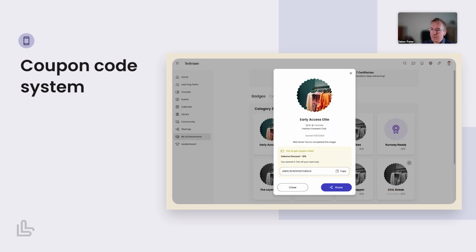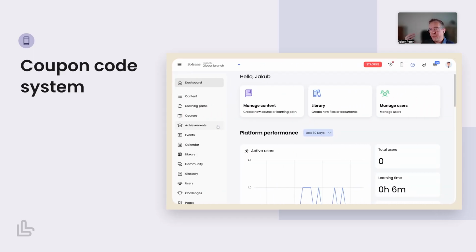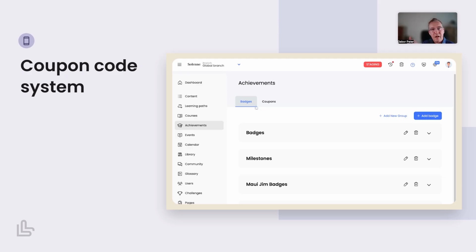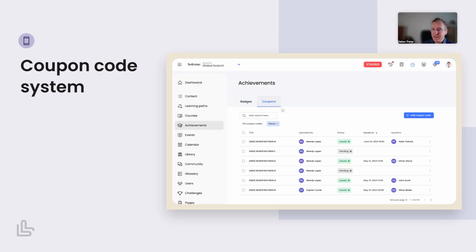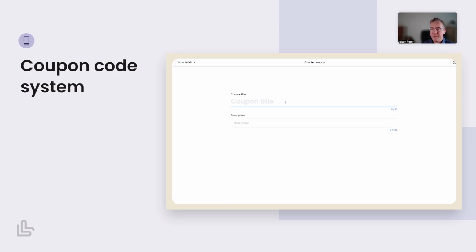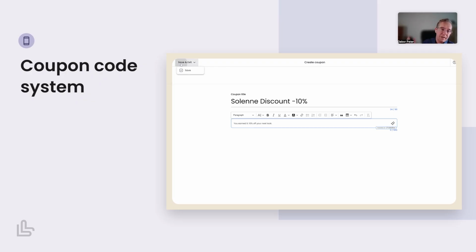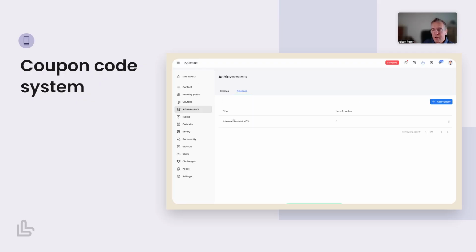Yes, it's the other way around a little bit. It's like the eShop system, which is creating the coupon codes, and that needs to be added to the LMS. So there is no direct communication between the two platforms, at least at the moment. It's a very fresh feature.